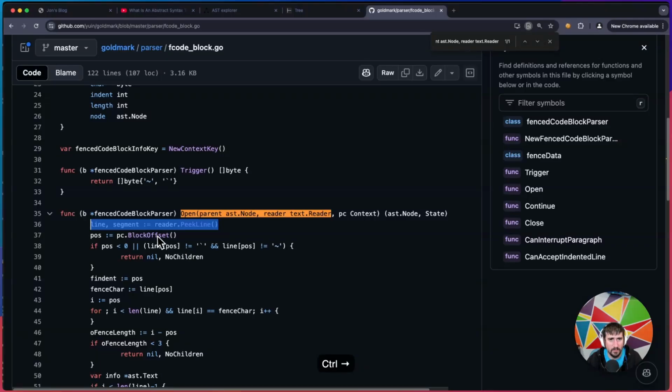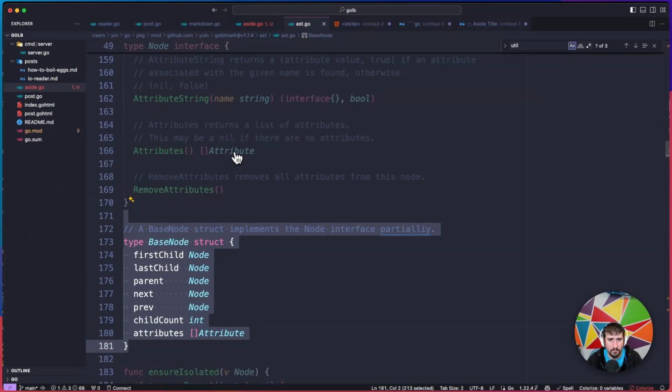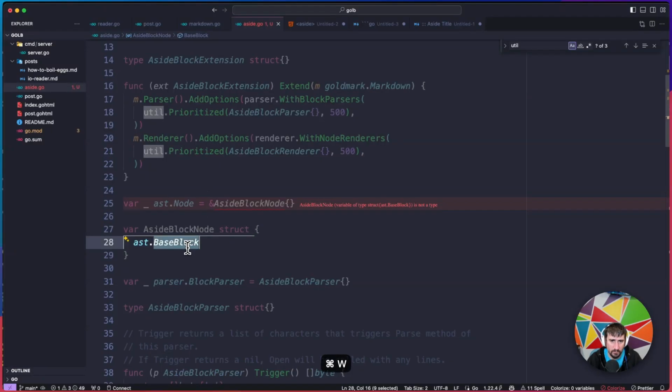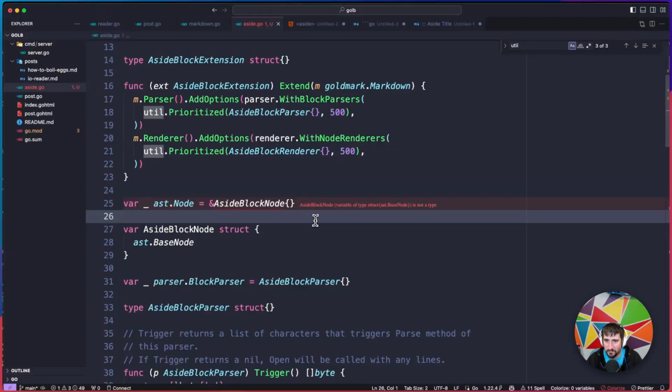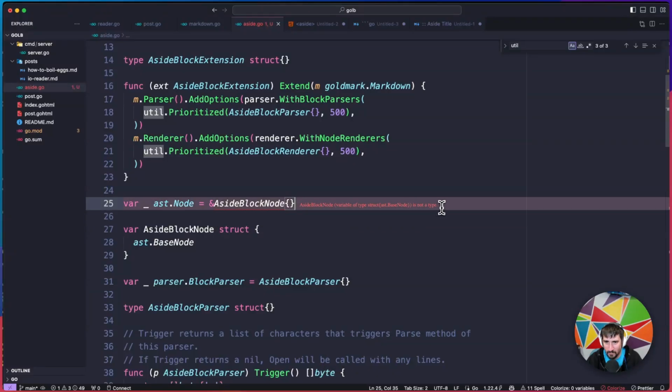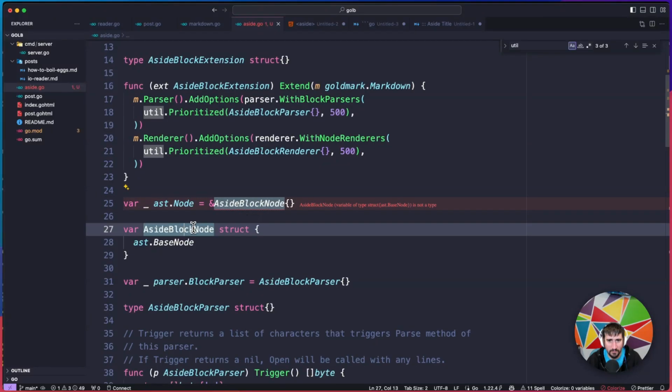ast.BaseBlock is not a type. Did I get this wrong? Oh, it's BaseNode, not BaseBlock. Just typed it wrong again. Okay. I'm not sure what it's complaining about right now. I'm clearly doing something wrong.